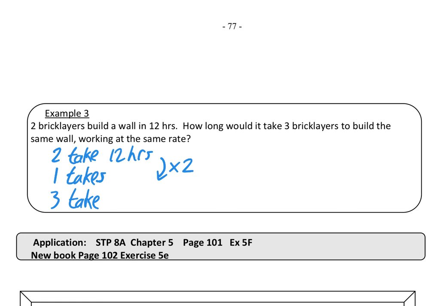Right, if I have more bricklayers, will it take me more or less time? If I have fewer bricklayers, will it take me more or less time? If it takes you more time, then you multiply. If it's less time, then you divide. It's quite simply that. So if I have only 1 bricklayer, it's going to take me twice as long. So I multiply by 2, which will give me 24 hours.